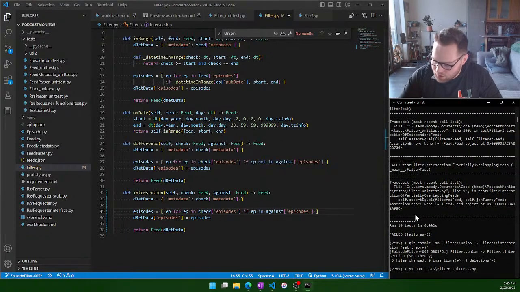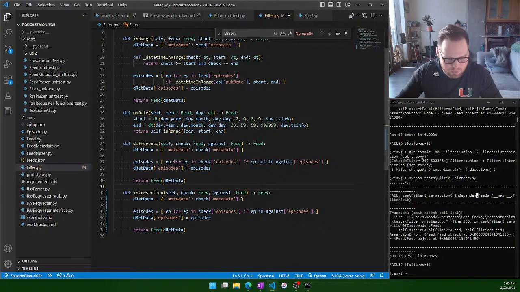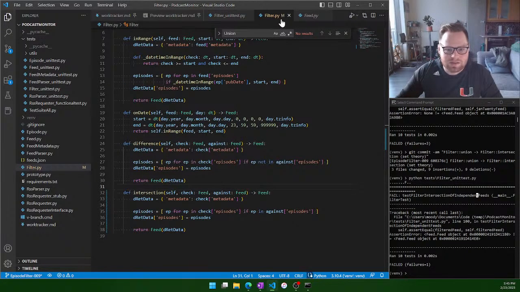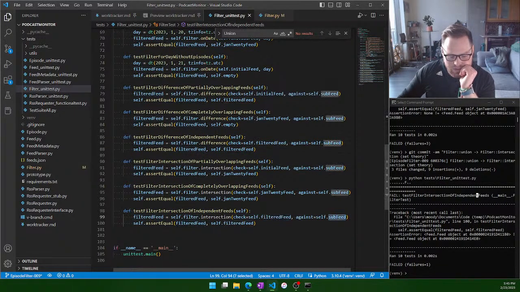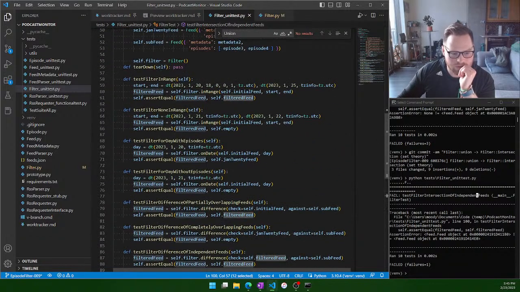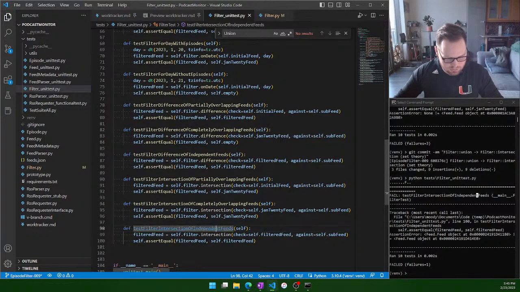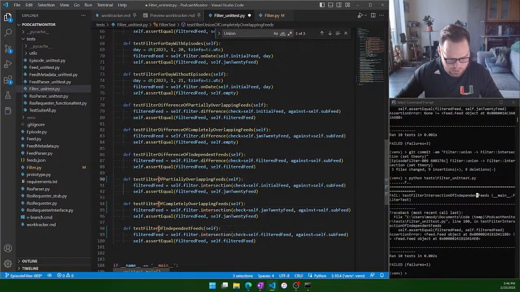So let's run this. Okay, we get one failure, and the failure is in the intersection of independent ones. So let's first check the test and see if we made a mistake. So filtered feed, sub feed is still, oh no, wait, I thought I changed this. Oh, I thought I changed it to empty.